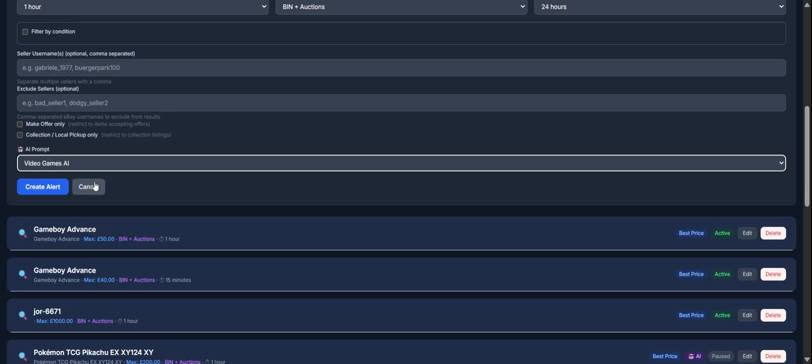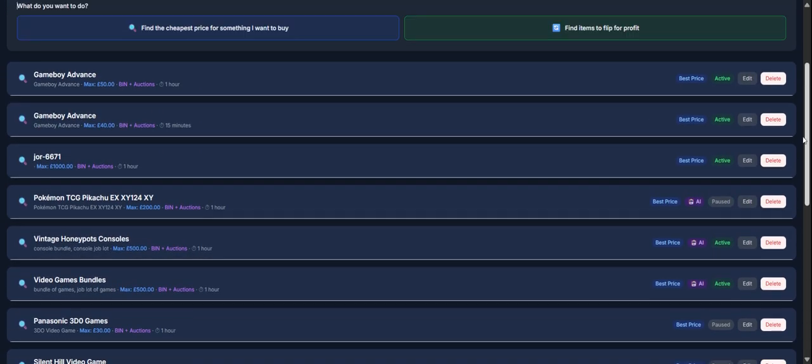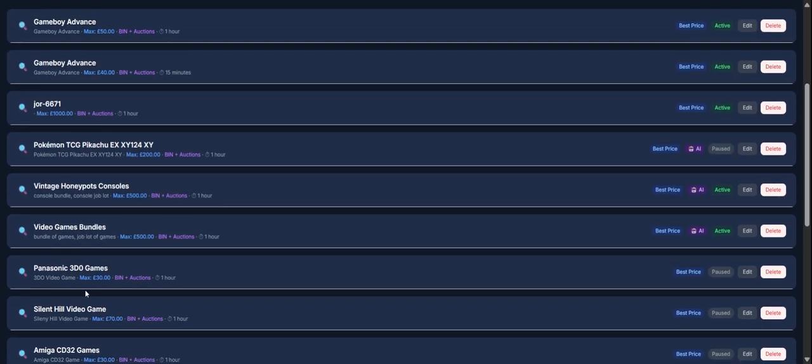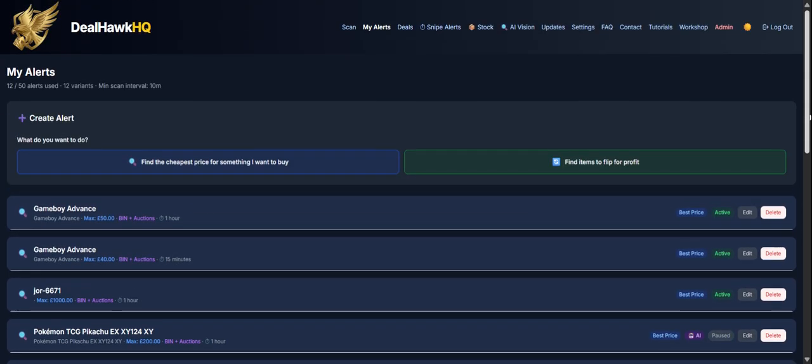Then what's going to happen in the background is that it's going to fire off to AI when an alert comes in. So you can see I've got quite a lot of alerts here. Some of these have AI triggered. You can see the little icons. I'm saying video game bundles, vintage handheld consoles, Pokemon cards, although I've turned the Pokemon one off, and job lots down here. So a lot of job lots and bundle type stuff I'm looking for.